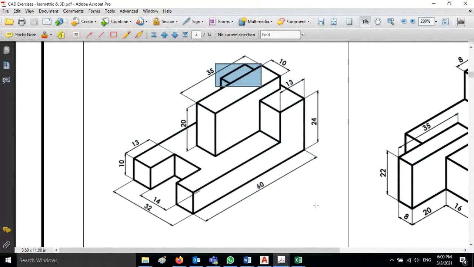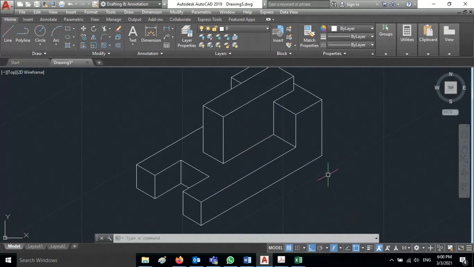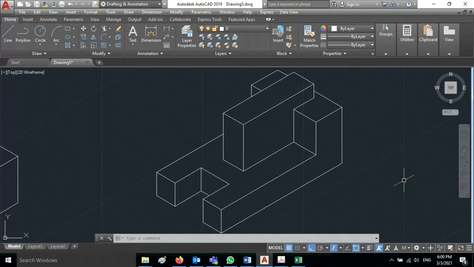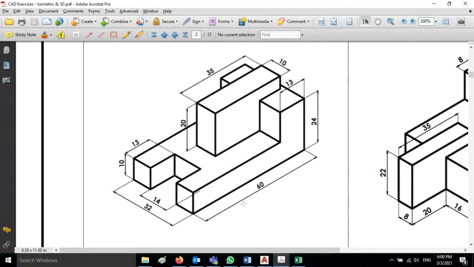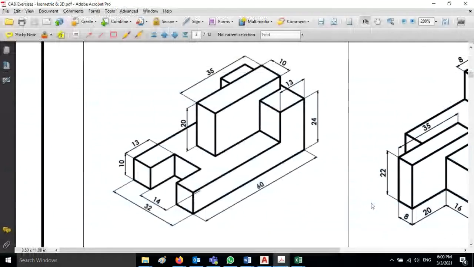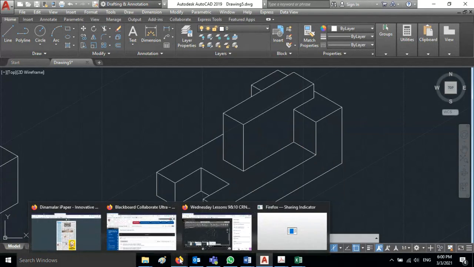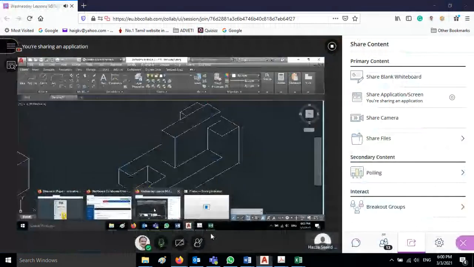Now almost done. You can see the same drawing we have completed here. So this is the technique to draw isometric view. Hope it is clear and this video is much useful for you. Thank you.